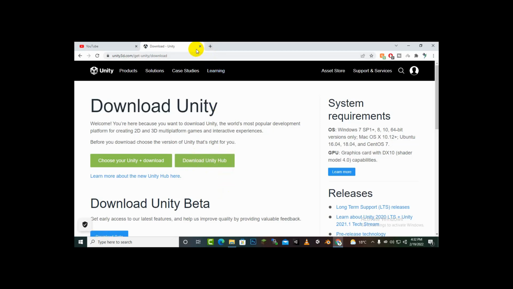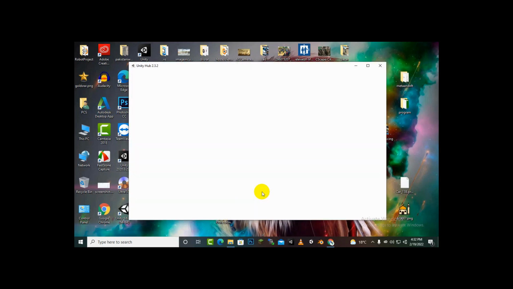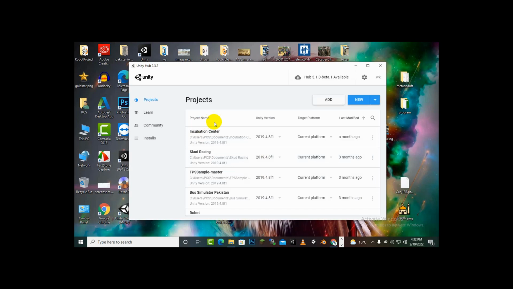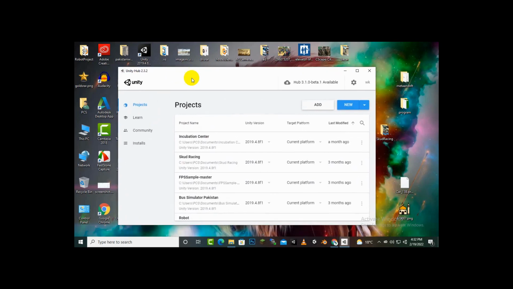I already have Unity Hub on my system, so I will just double click on it and Unity Hub will be opened in a second. Now you can see that this is our Unity Hub and I have two versions of Unity. You can add multiple versions of Unity on your system, and I already have the 2020 version and the 2019 version. We will use the 2020 version for this case.